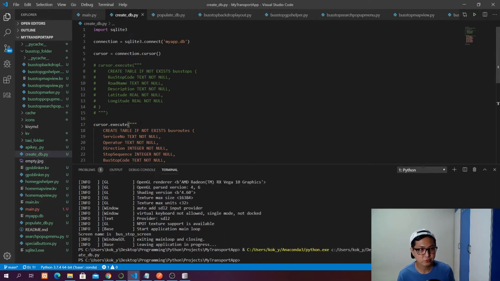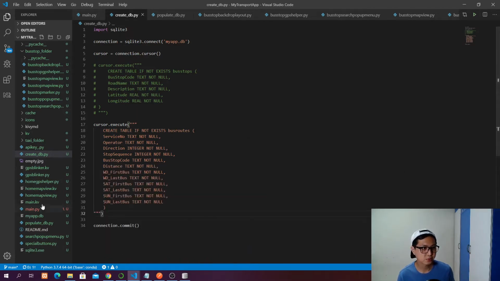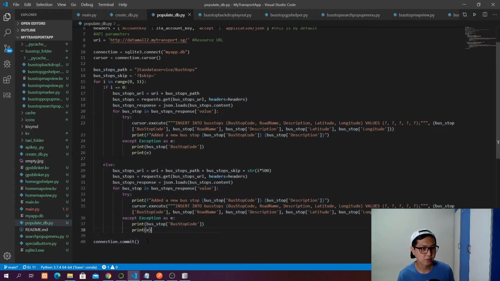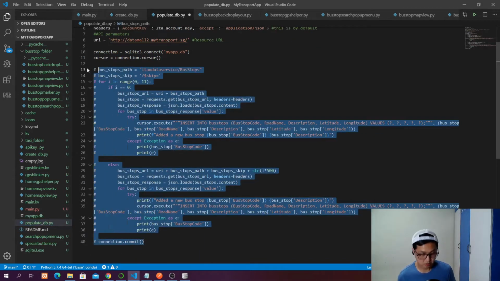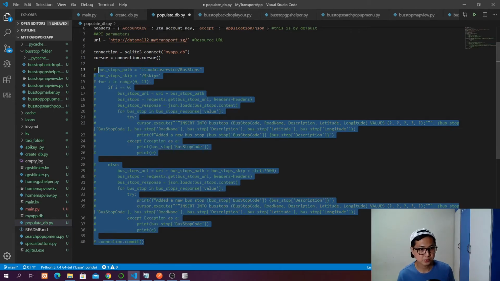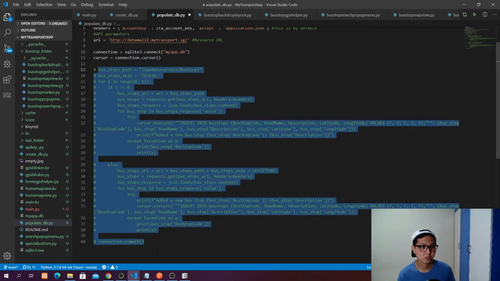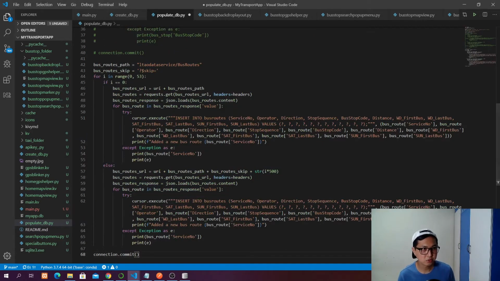So there's no error, which means the create table should be successful. The next thing that we want to do is go to populate db.py, and then we are going to comment out these codes that are related to bus stop in the last video, and then we want to copy this information that is related to bus route and paste it below.